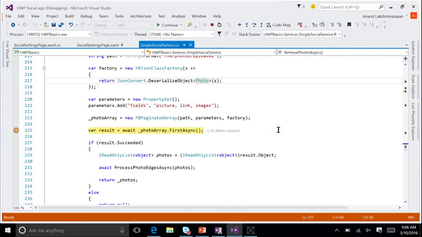For every Graph API request made using our SDK, you'll either use an FB single value used to retrieve a single entity from Facebook, or in this case, since we're retrieving a list of values from Facebook, we want to use the FB paginated array. And once we've lumped those values into the photo array variable, all we have to do is call the first async function to actually make the Graph API request.